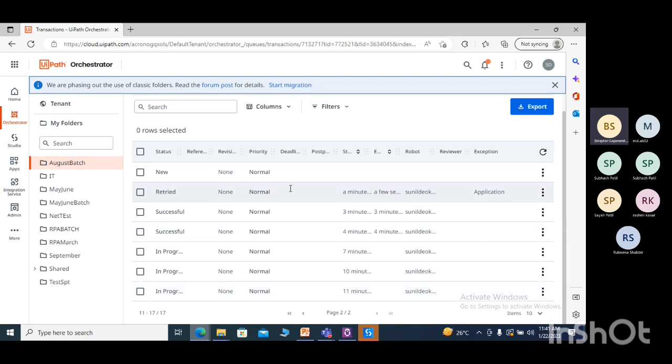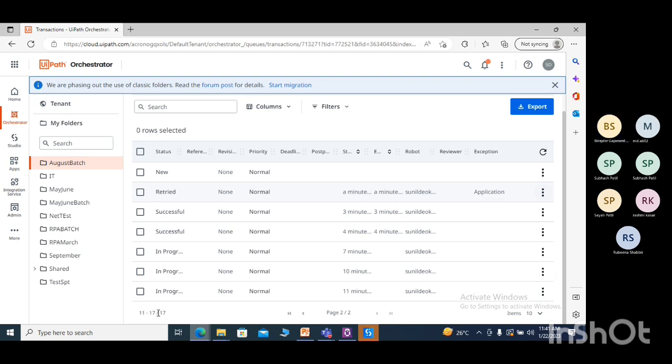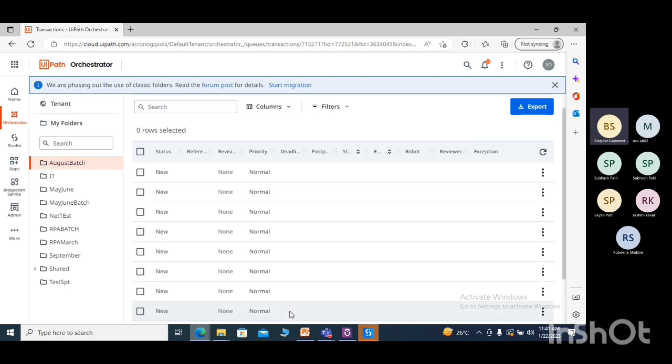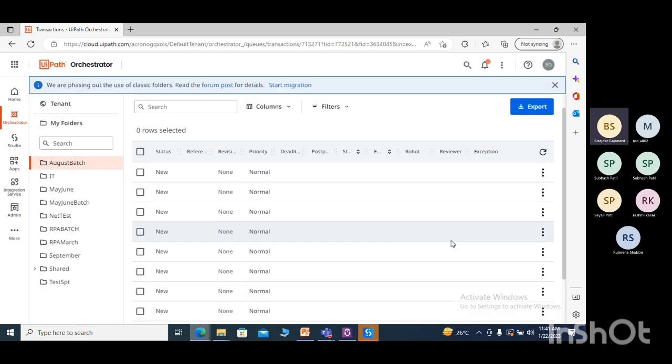And whenever it is retrying, you may observe initially there were only 16 items in the queue. Right now, how many are there? 17. And why is it 17? Because whenever the status is written as retried, the item, what was the name of that item? Mitchell. Mitchell will be like a dummy. Dummy items will be created at the top.